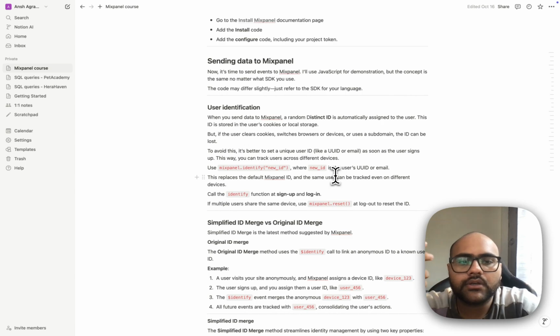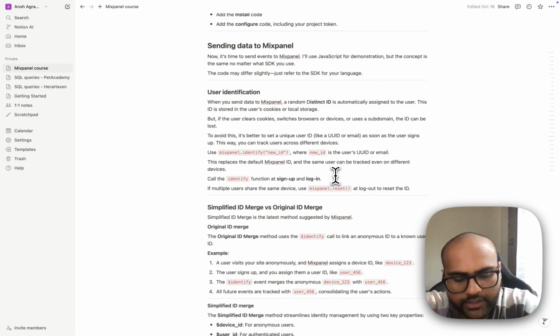Ideally, you would want to call the identify function on sign up and login, or wherever you feel you're actually getting the user's email. There are a few products where you get the email as soon as the user lands on the website, so you might as well call it there, right? One quick note: if multiple users share the same device, please call mixpanel.reset at logout to reset the ID. Otherwise, it can create problems going forward.